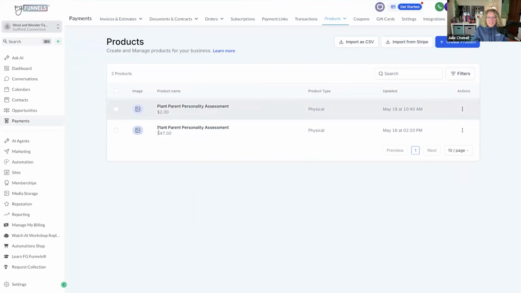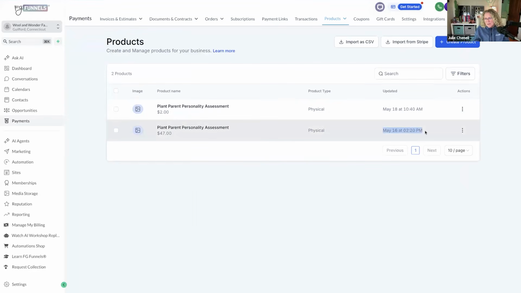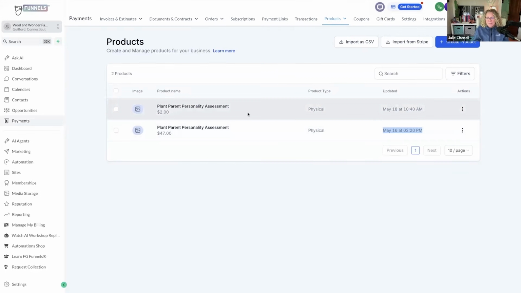All right. Now you'll see this is the one that I made a couple days ago when I was practicing. It is not okay to open duplicate tabs, so I would stay in one tab. And then this is the one I just made now.